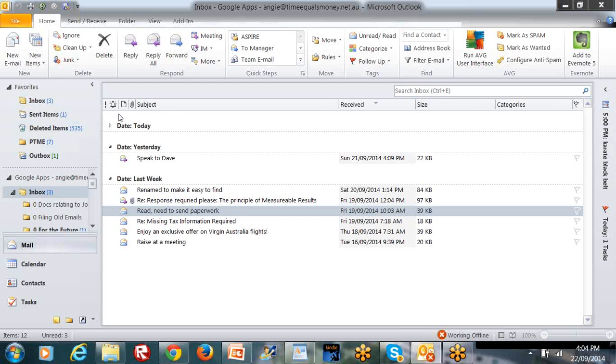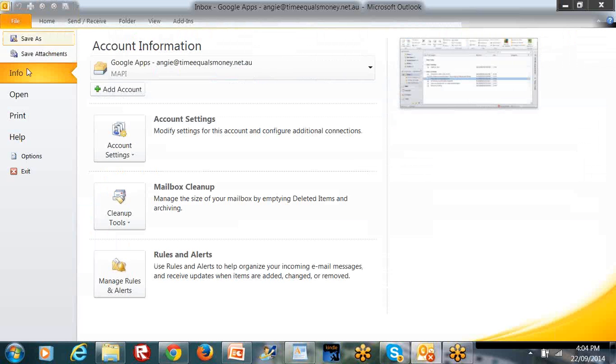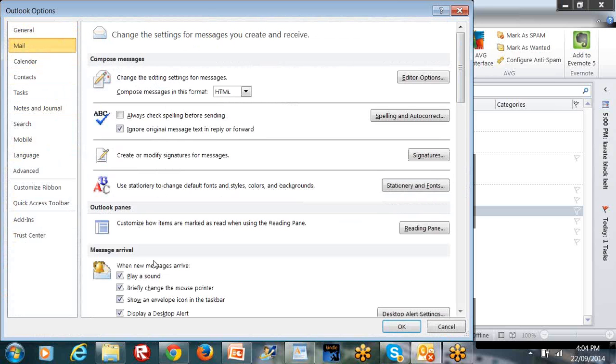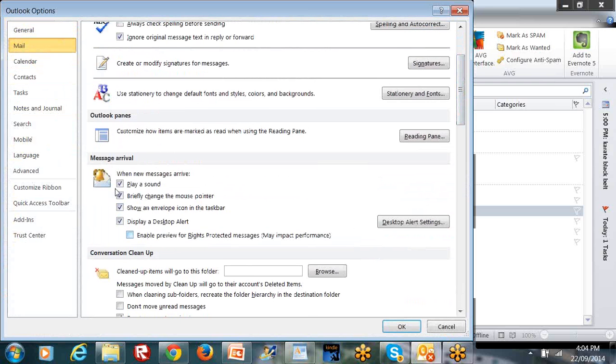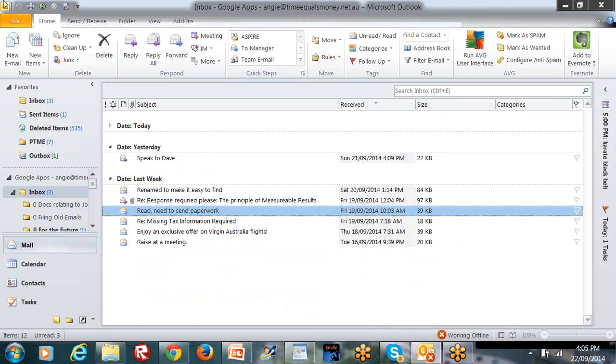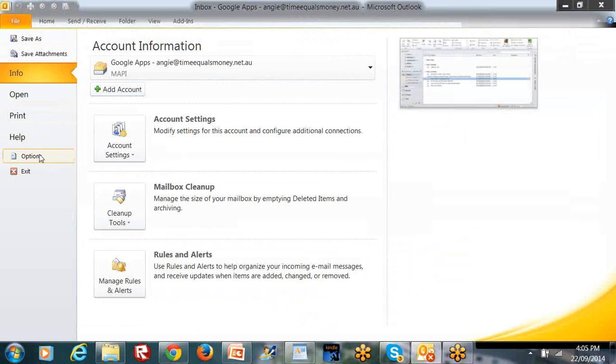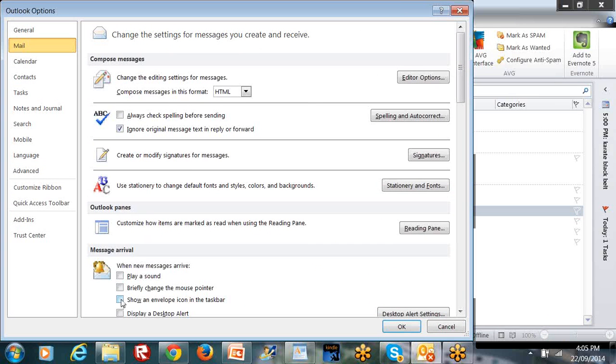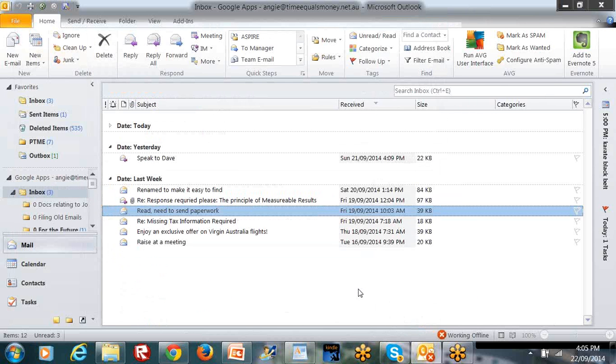So the way to get rid of alerts is as follows. Click on File. You go to Options. You click on Mail. And you see this box right here? You uncheck all the boxes and then OK. Simple as that. So let me show you. File, Options, Mail, and uncheck all the boxes right here and then OK. And that gets rid of your desktop alerts.